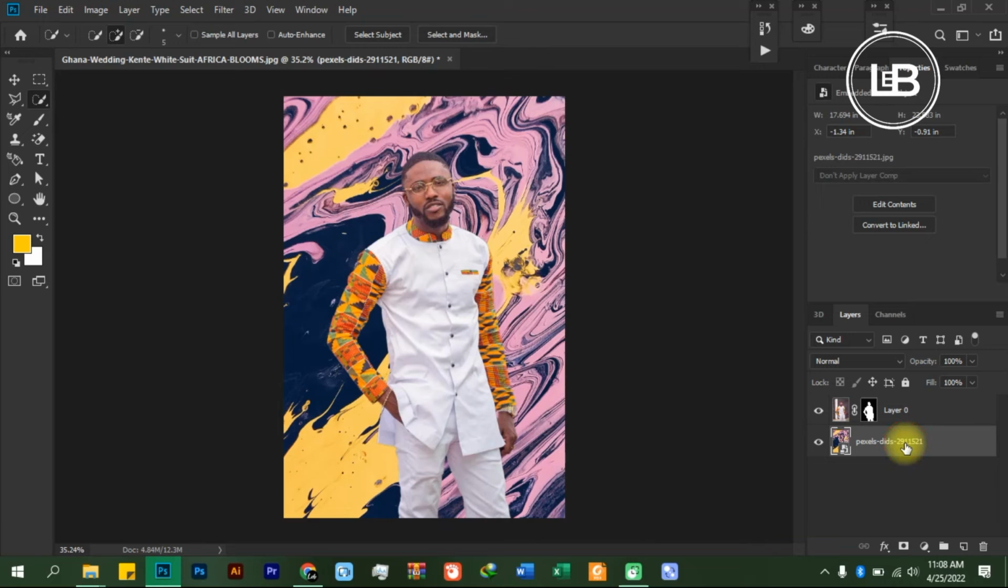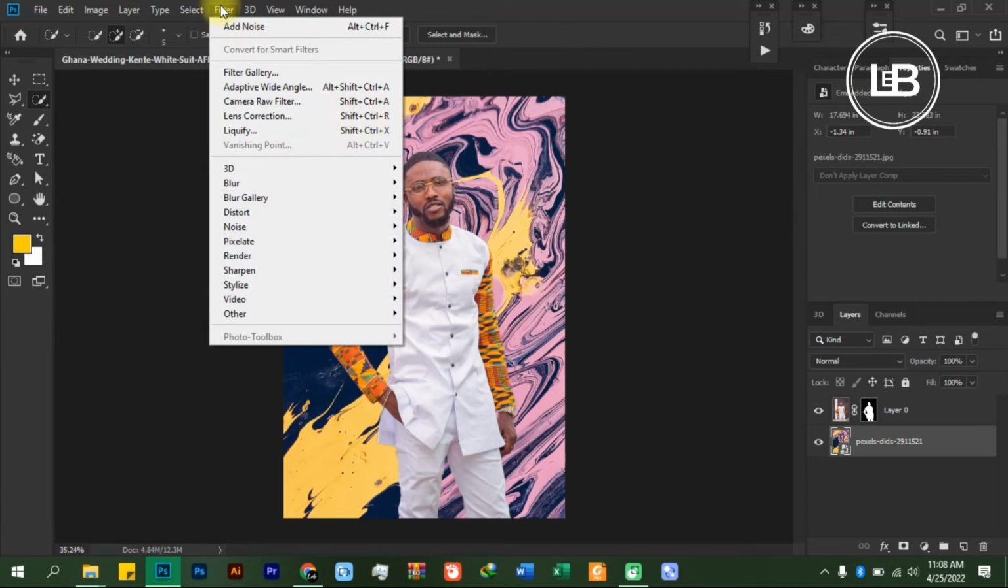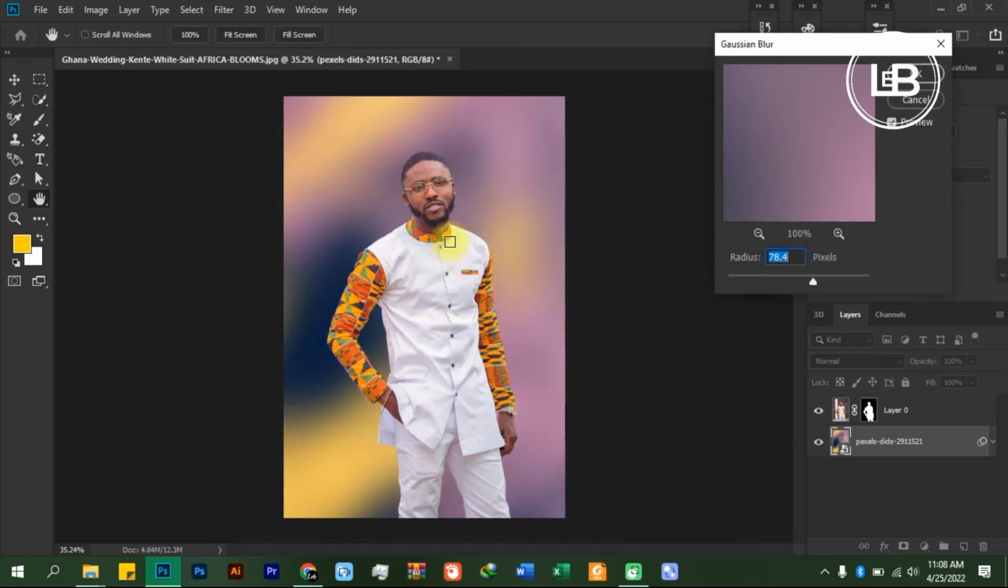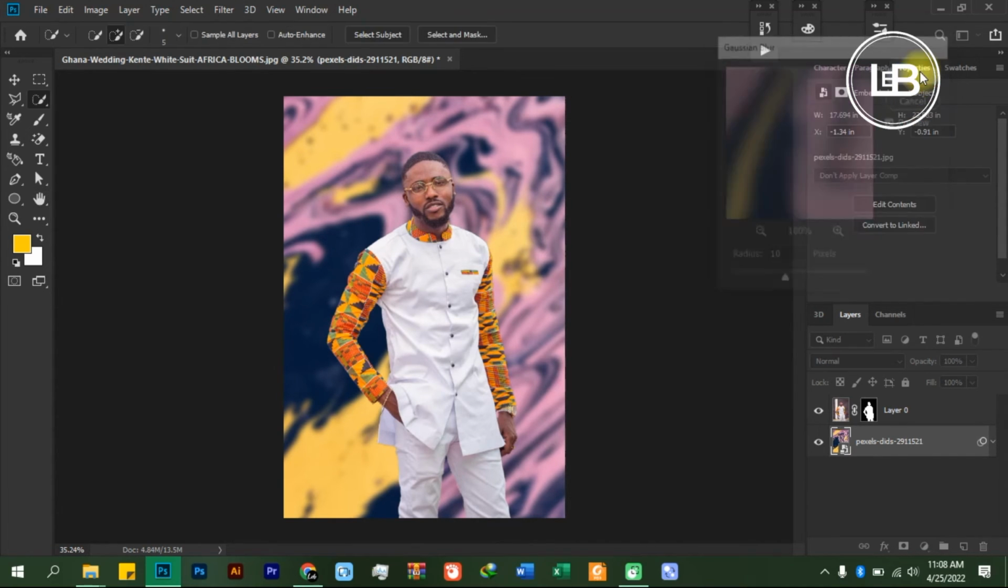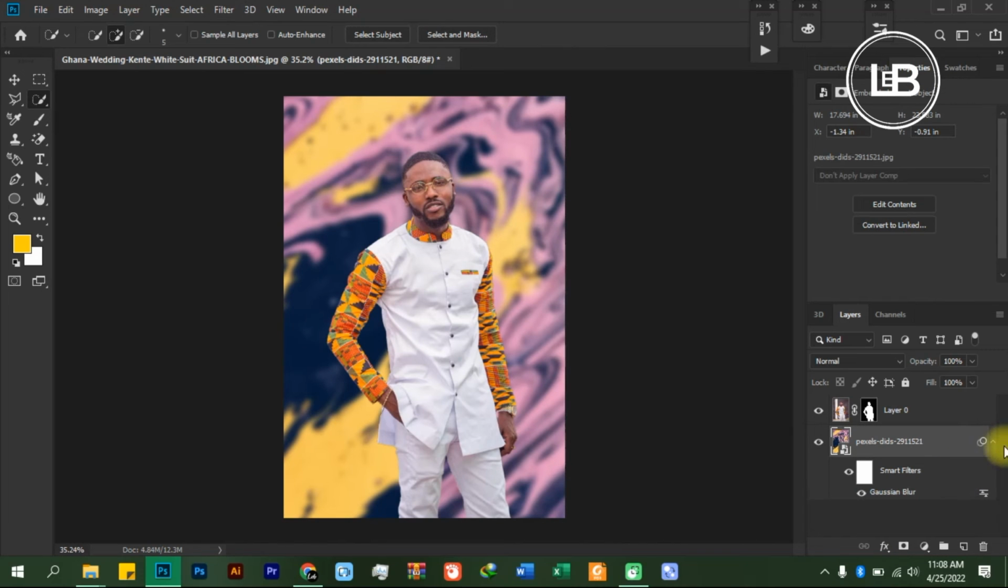You can add an effect to the background by just blurring it. Therefore you just have to go to filter, then you go to blur, and then go to Gaussian blur. Good. So you can reduce the blur to about, okay, you can make it just 10 pixels. I think it's enough. Just click OK, and then you save it.